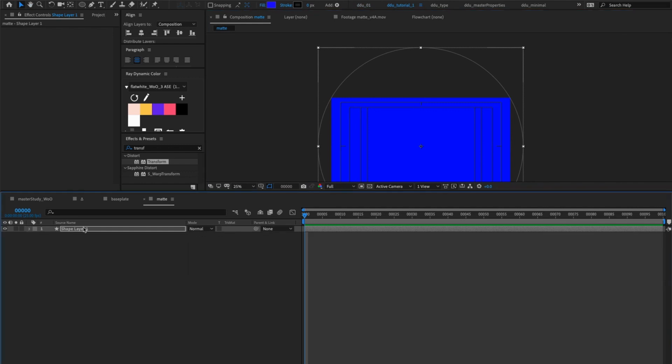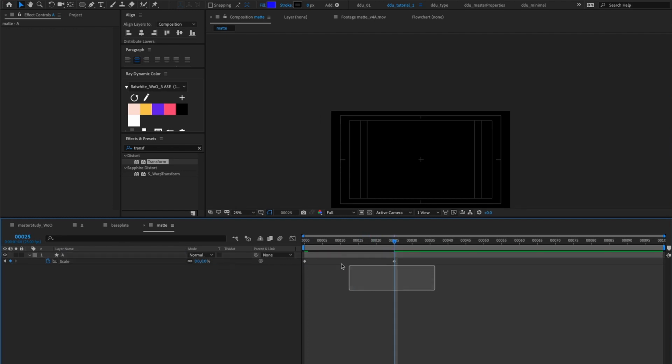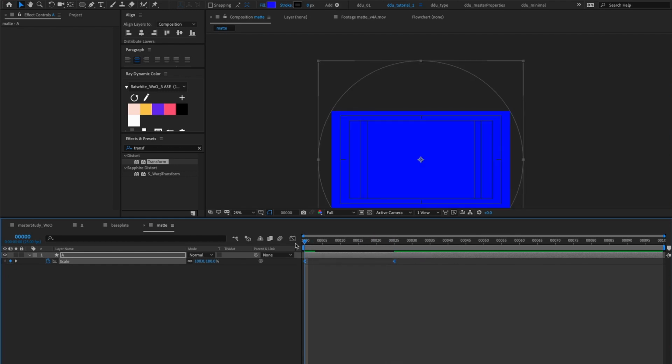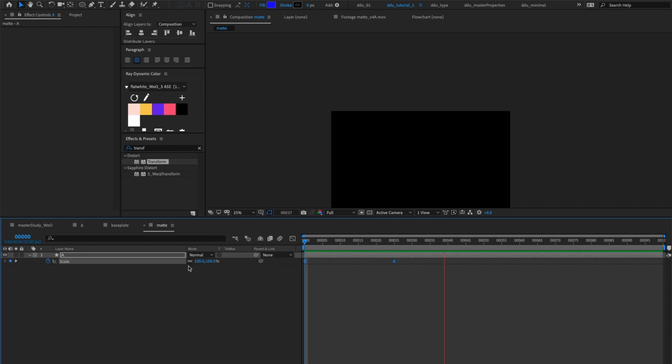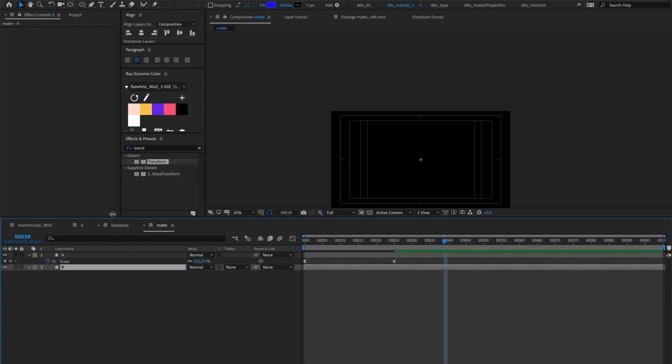And the first thing we're going to do is rename this shape layer A, and we are going to change the scale. Let's press S to bring out the scale, and let's scale it from 100 in 1 second, let's go back to zero, and let's also ease it. Let's give it an easy ease out. Let's play it. Very cool. And let's duplicate this, and this will be our RGB channel.